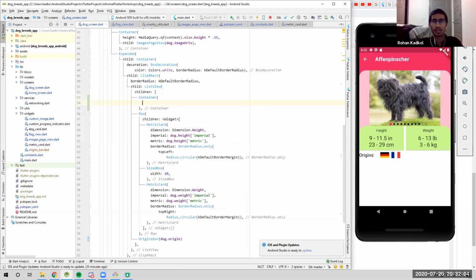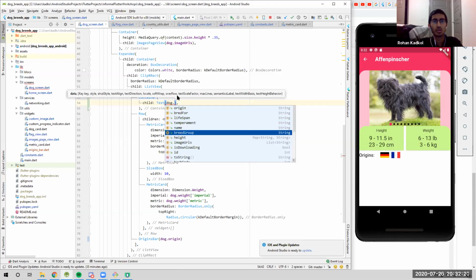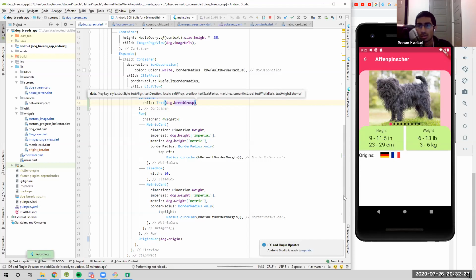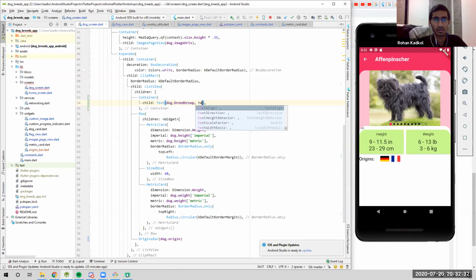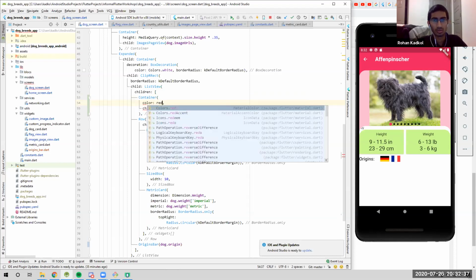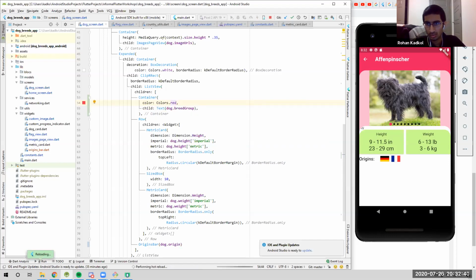Container. Inside the container, we'll add a text, child, text, and text will be, let's just see toy. Or let's actually do dog dot, what's it called, breed group. Let's see how it looks. We have toy here in the container. Let's do text align. How big is the container? Let me see color. The container is all the way wide.